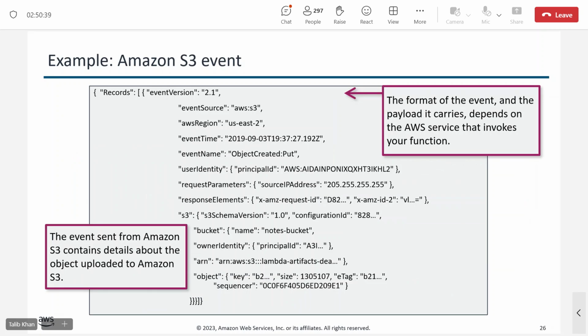Now let's see this S3 event. So this is the S3 event. This format of the event carries some payload, depending on the AWS service that is invoking your function. So this is basically an S3 event that is invoking my Lambda function. I have defined all those things here to invoke my Lambda function.